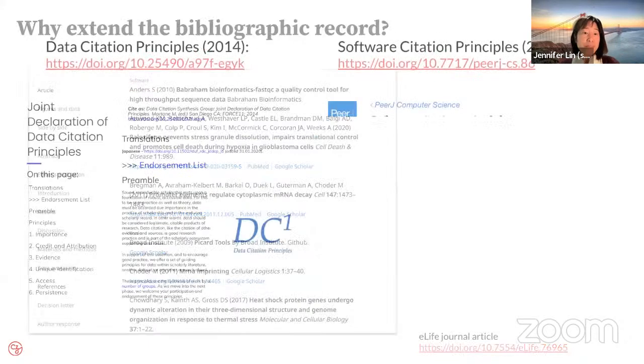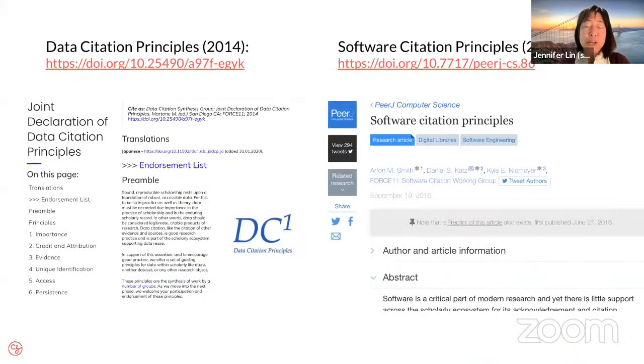Next slide, please. But the problem of how to establish the norms, protocols, services, and infrastructure required for the entire research ecosystem to realize this has been a significant struggle.